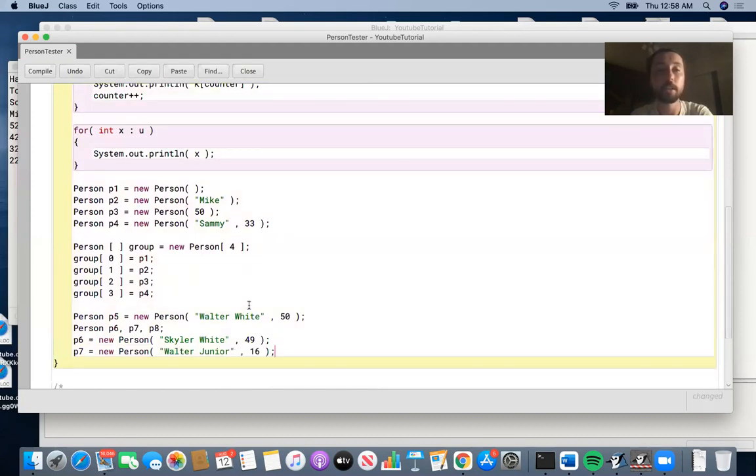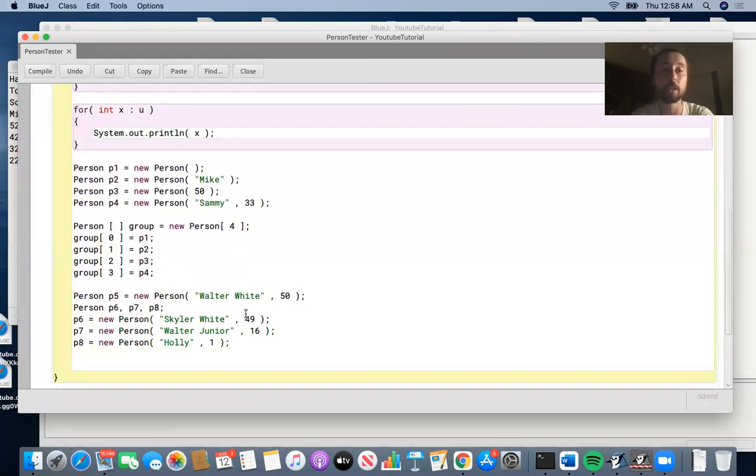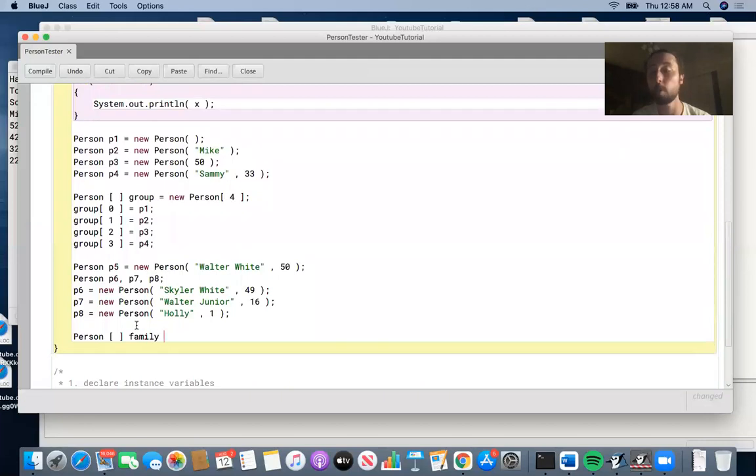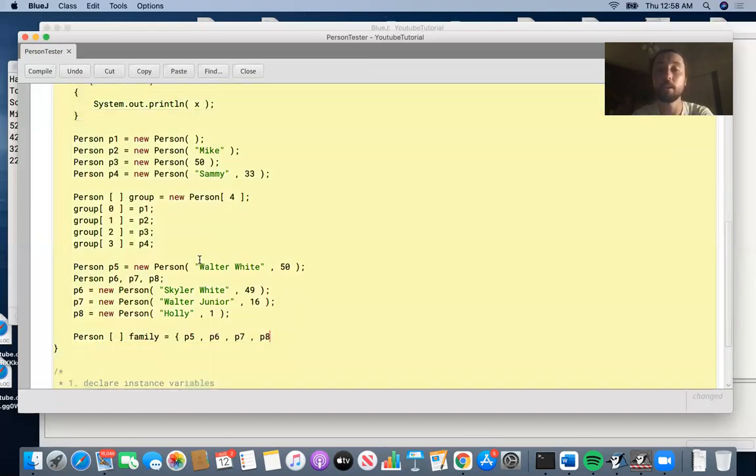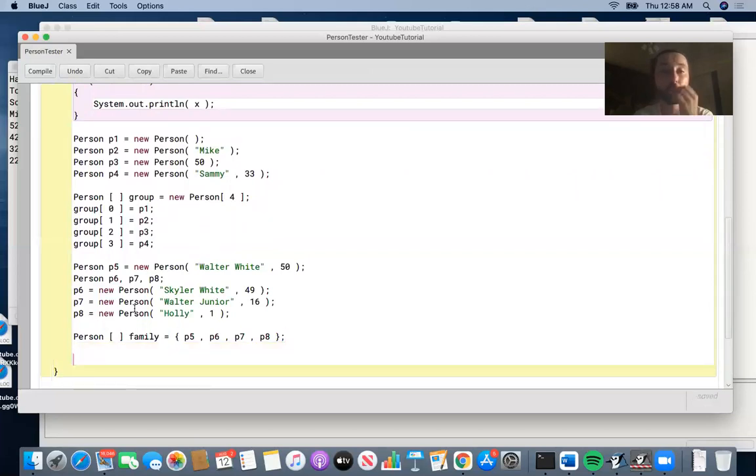Okay, and he's 16. And then we have p8 equals new person. I think they have a baby, right? So Holly and 1. And then you could go ahead and make a family out of that. So let's go ahead and say person families. This is going to be a new one-dimensional array of person objects. And we'll create it just by saying P5, P6, P7, and P8. And so that would be a way to file in these person objects into this one-dimensional array.